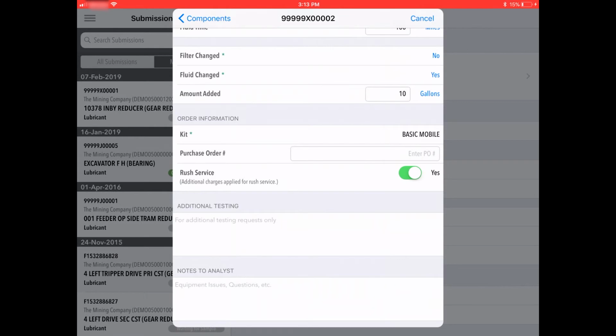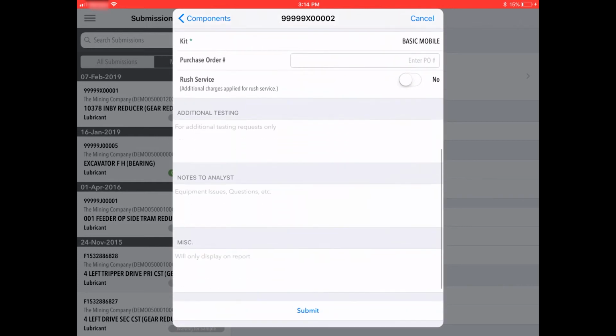Toggling the Rush Service field to Yes moves your sample to the front of the laboratory queue. There will be an additional charge for a rush sample. Depending on the type of testing and time of arrival, the sample may be completed on the same day the sample arrives at the laboratory.